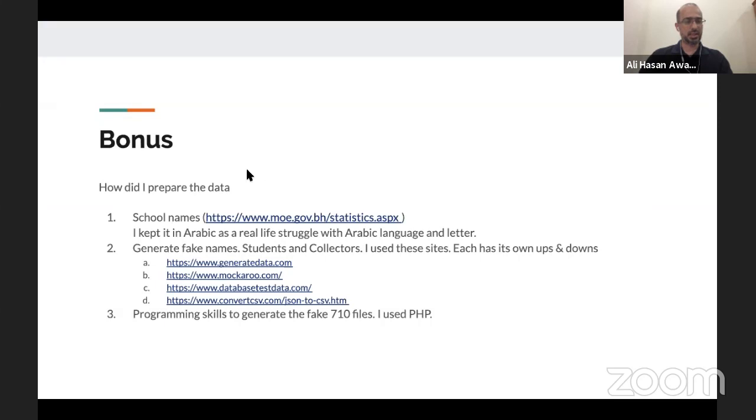And the bonus, how did I get the data? The school names, I got from the Ministry of Education statistics open data site. I took the Arabic school names. I manually modified the school names to be problematic. I did it on purpose to show you that we found these problems. Student names and collectors, I got from these sites. I used different ones because, you know, with fake data, you cannot generate more than 1,000, you have to buy. But with this one, you can do a lot. I did more than 13,000, it's allowed. So I used a combination.